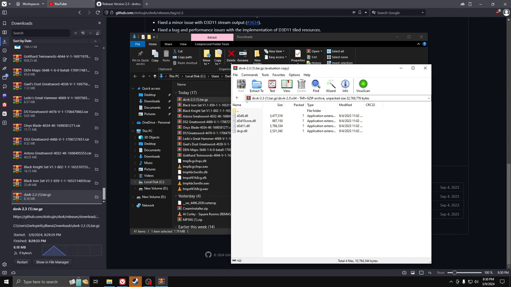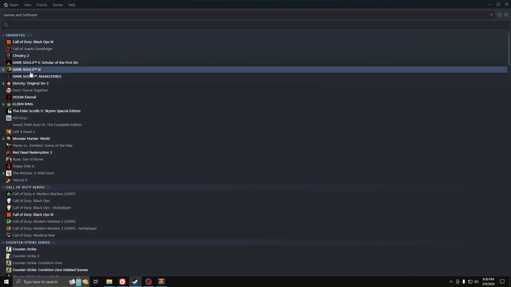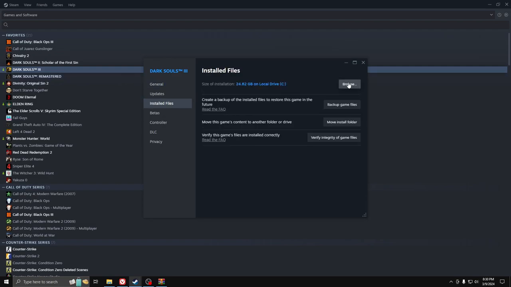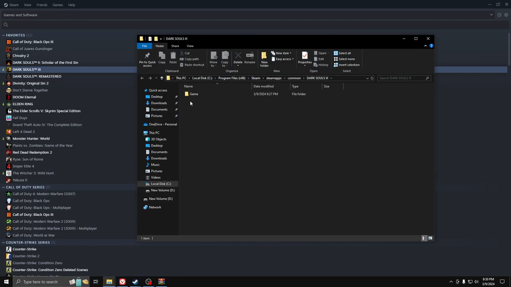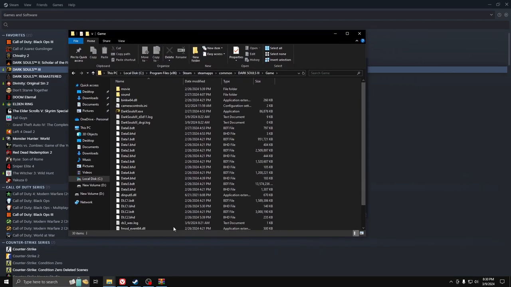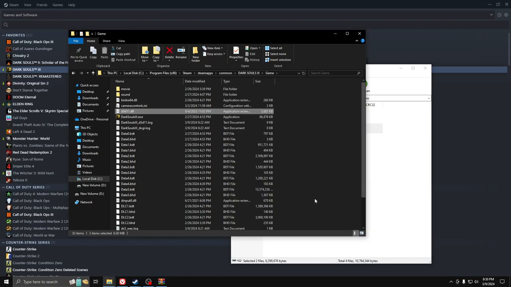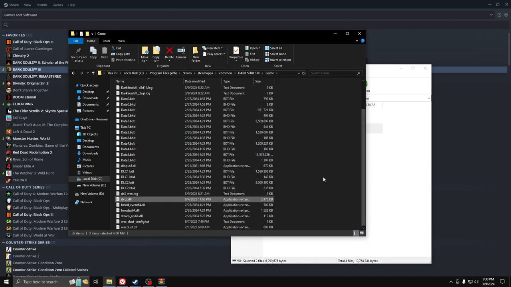so the next step is go to your Steam, then properties. Any game you want, right click and properties, I mean, go to browse and game. Since Dark Souls 3 is running on DirectX 11, we're going to drag both the DXGI and the D3D11. So, boom. Like that, yes.